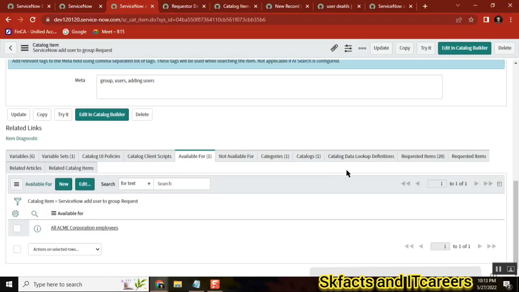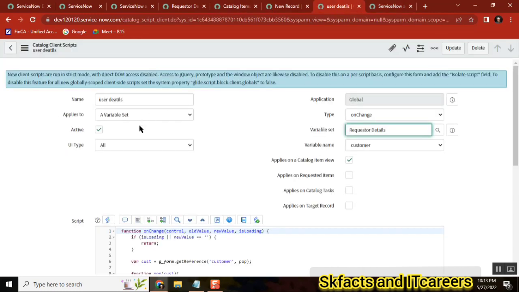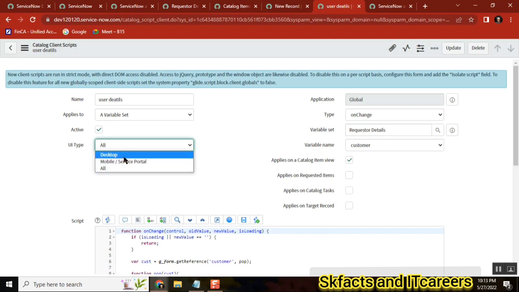Client scripts and the UI policies, everything here you will control. At the UI policy level and client script level, the UI type is also one of the important things. If you want to work on UI 16, you say only desktop. If you want this client script to work only on portal, then you say this one. If you want it to work in both places, then you say all.